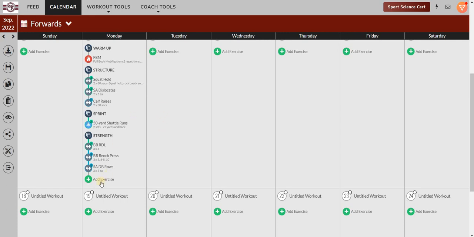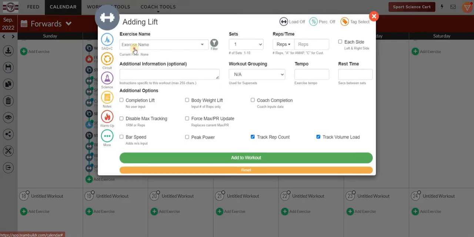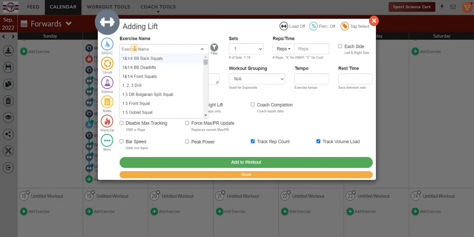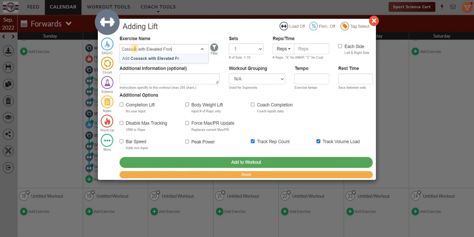Keep tuned for our exercise library in case you run into the situation where you're looking to add an exercise. Say I wanted to add in a Cossack with elevated front foot. And you can see here that it says add Cossack with elevated front foot. I'm going to walk you guys through that in the next video. That way you know how to add an exercise. Thank you.